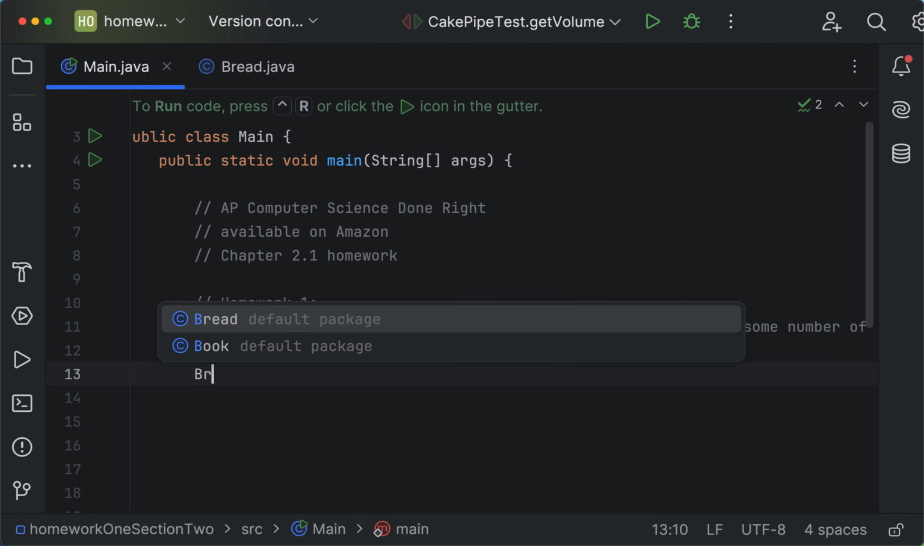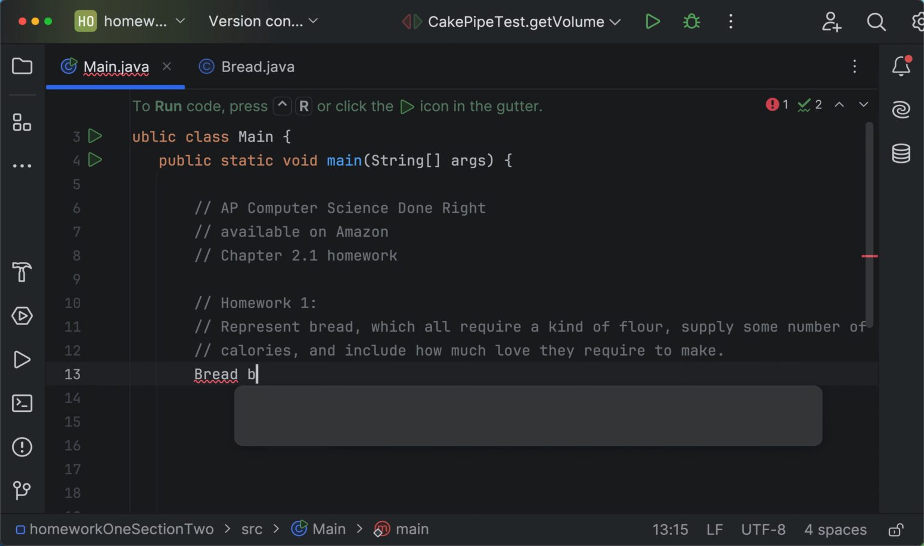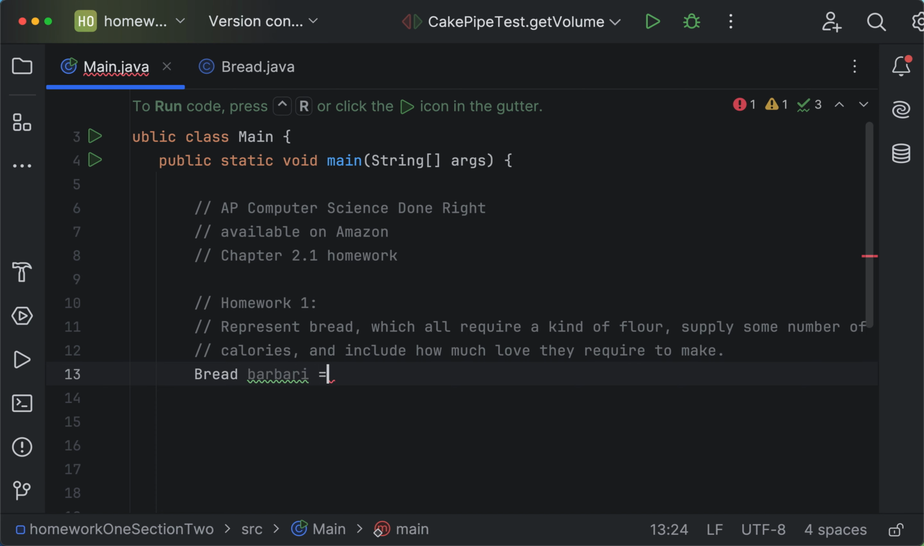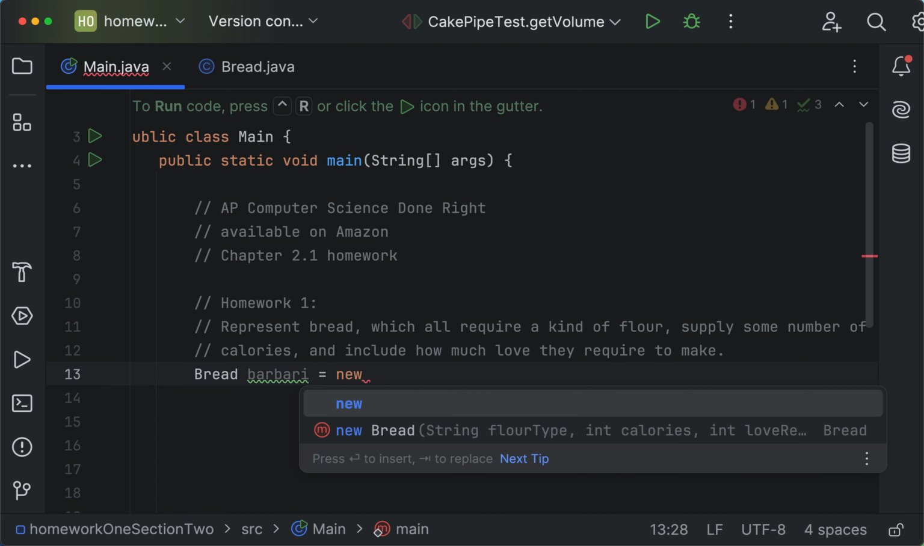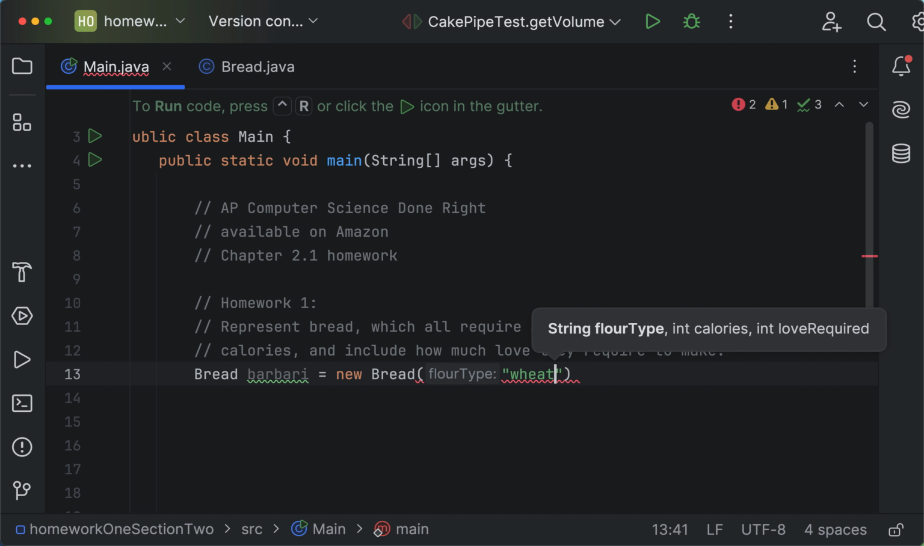So we can do bread. What kind of bread do you like? I like Barberry. It's my favorite bread. Barberry. Okay, that's an Iranian bread. Excellent. We can make a new bread, and it will start with a flour type. Do you know what kind of flour it needs? No, unfortunately. I don't either. We'll just call it wheat.